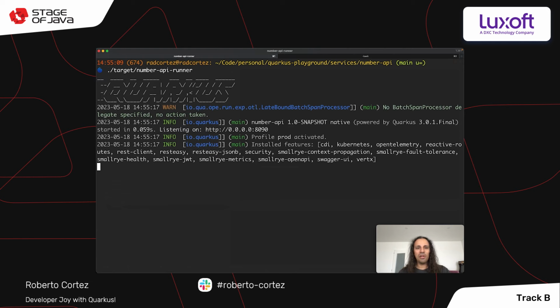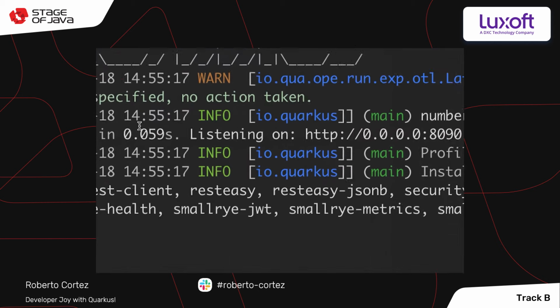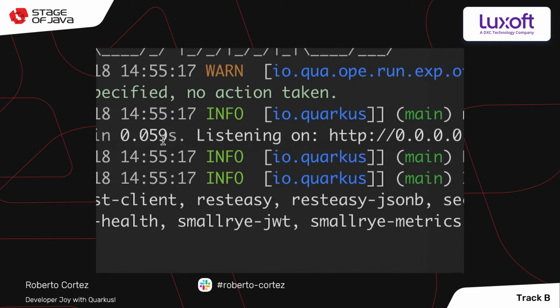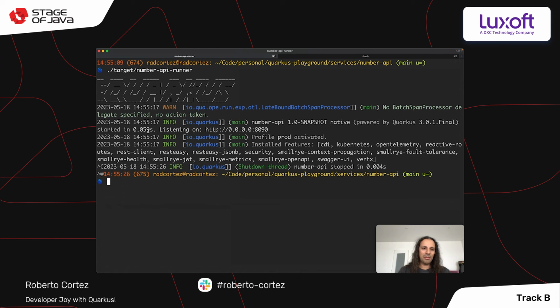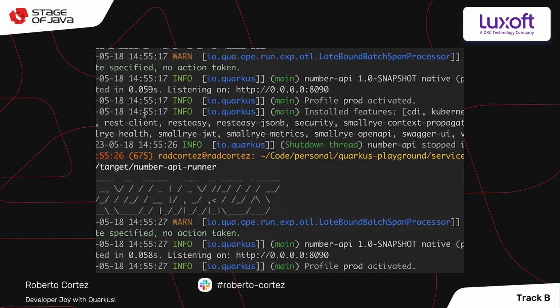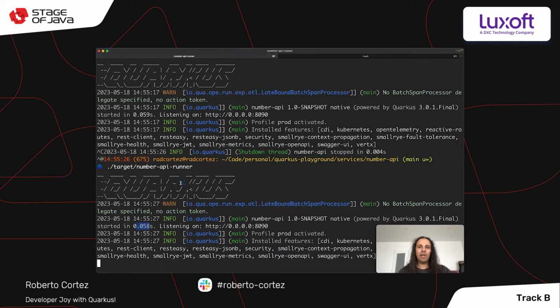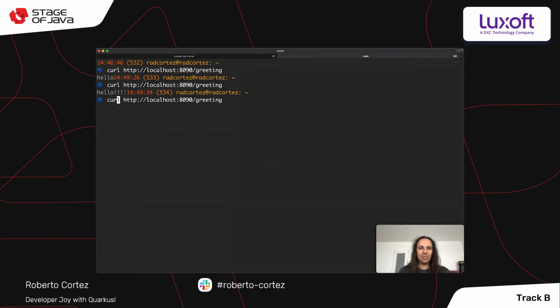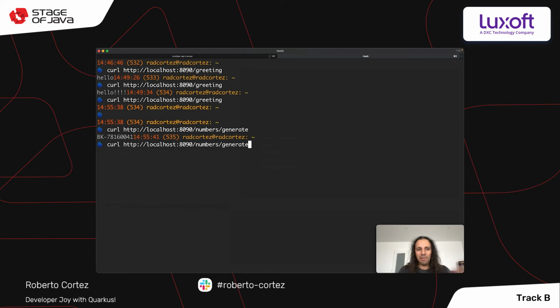And now you run it, and you see it was super fast, right? If you notice over here, it took only 59 milliseconds to start. So let me do that again. Boom, right? You see again, 58 milliseconds over there. And well, I can call curl. Not that one, because that doesn't exist anymore. I removed that. So now you have, of course, what the app is actually supposed to do.